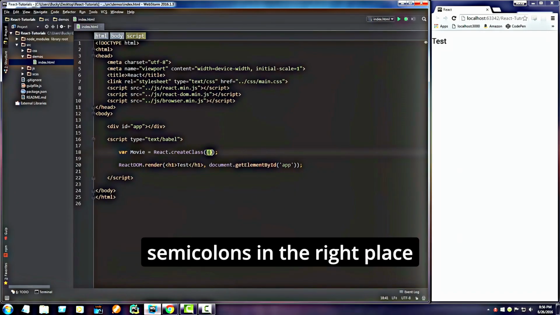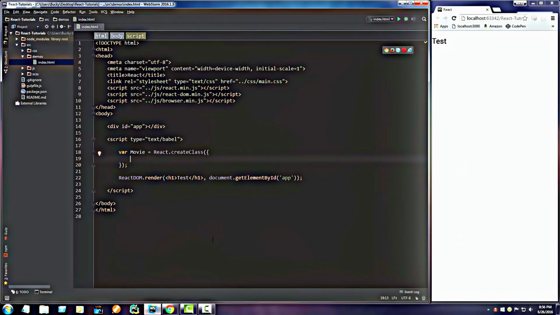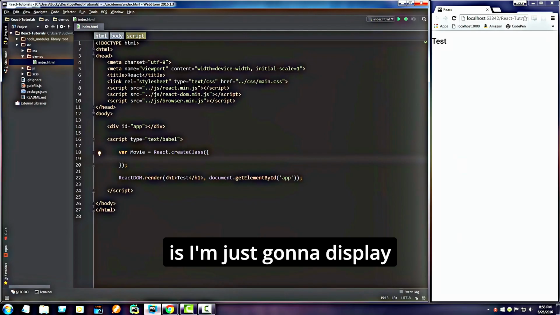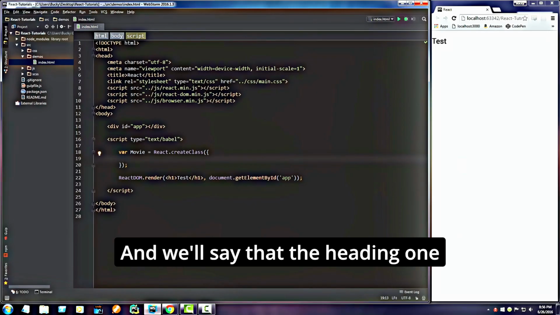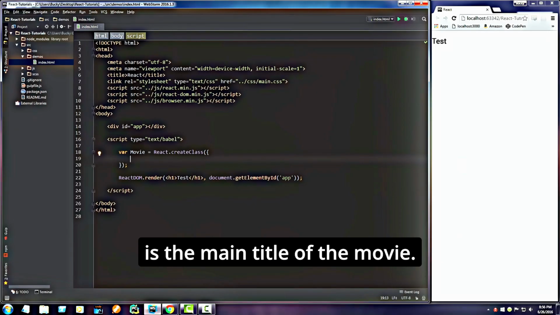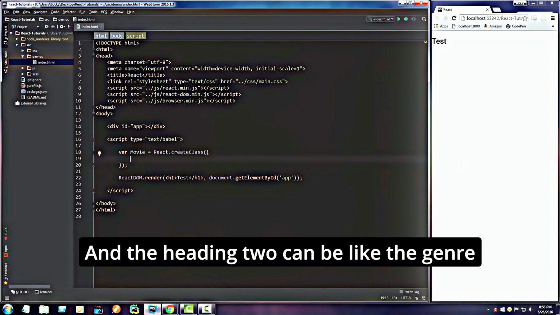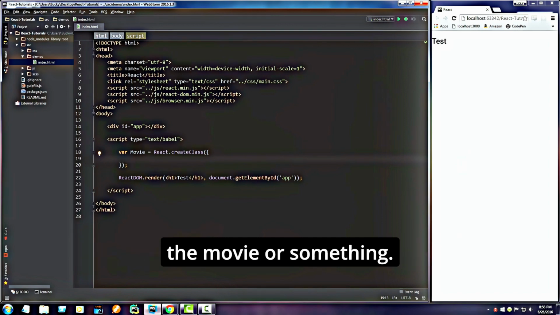Make sure you got your semicolons in the right place. And all right, so we'll keep things real simple. All I'm going to do for this component is display a heading 1 and a heading 2. And we'll say that the heading 1 is the main title of the movie, and the heading 2 can be like the genre or a description of the movie or something.